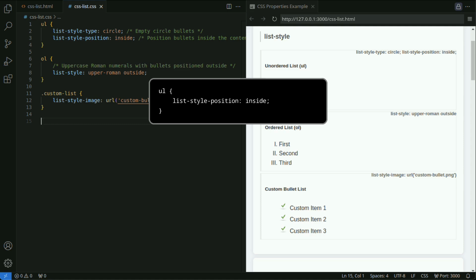The list-style-position property specifies whether the marker, bullet, is placed outside or inside the list item. The list-style-position can have the following values. Outside: markers are placed outside the list item, and the item starts after the marker. This is the default value. Inside: markers are placed inside the list item and displayed as part of the text.